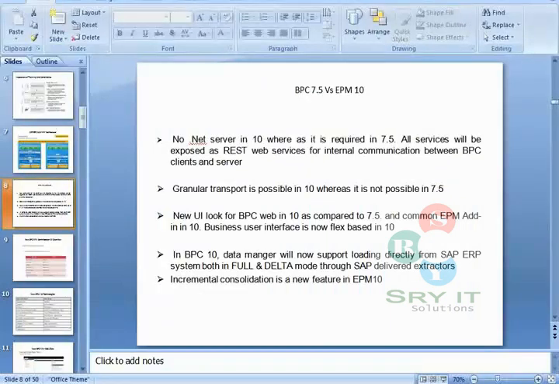In 7.5, from the architecture point of view, a .NET server is required. There is no .NET server in 10 whereas it is required in 7.5. All services will be exposed as REST web services for internal communication between BPC clients and server. Granular transport is possible in 10 whereas it is not possible in 7.5.